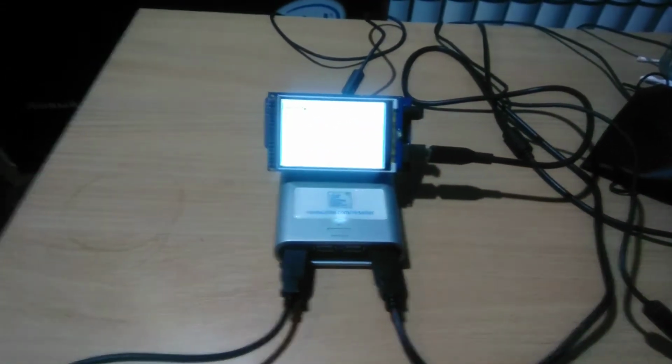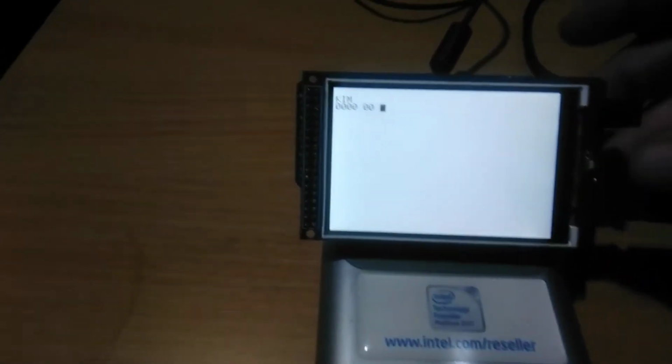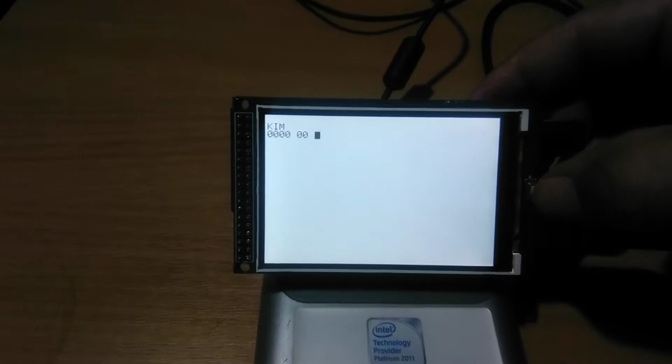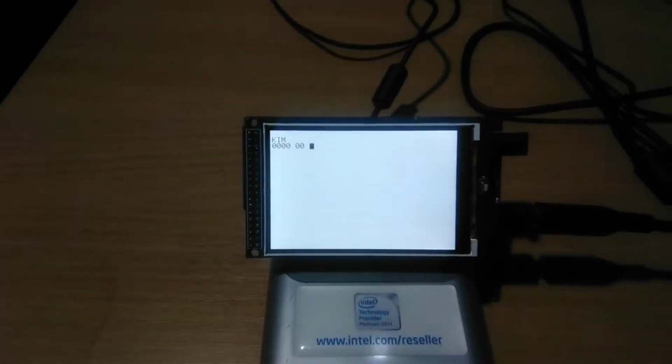In this video I'd like to introduce a new KIM-1 emulator I made based on Arduino. This time this is Arduino MEGA with the TFT display. So whatever goes to serial port is being displayed here on the display. So let's kickstart by resetting and having a look at the nice demo in the beginning.